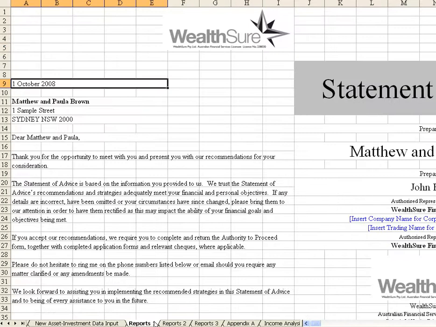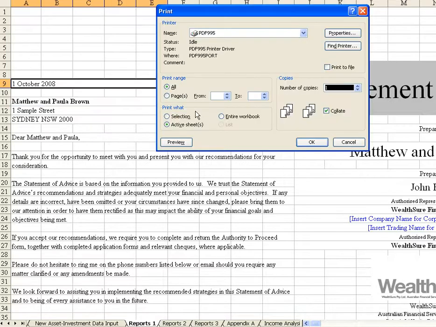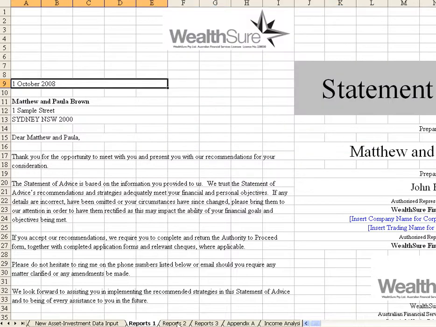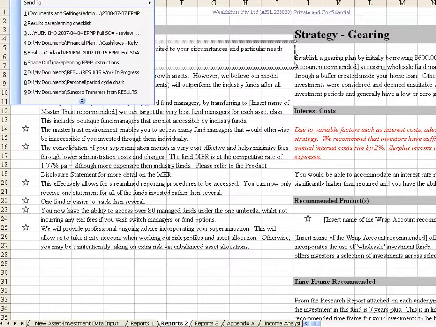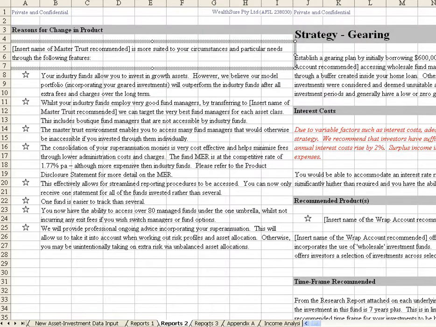Now, first of all, how you actually produce your SOA is you're going to go File, then Print, and then you can print the entire workbook, but you'd actually just want to print the active sheets, and then click OK. Then press on Reports 2 and do the same thing: go to Print, and print the active selection, and then again for reports 3, and again for the appendix.